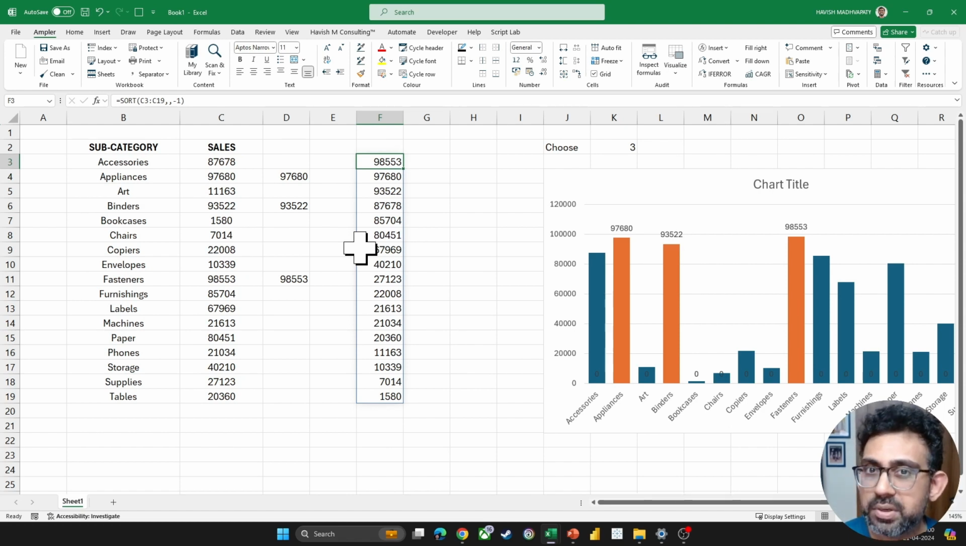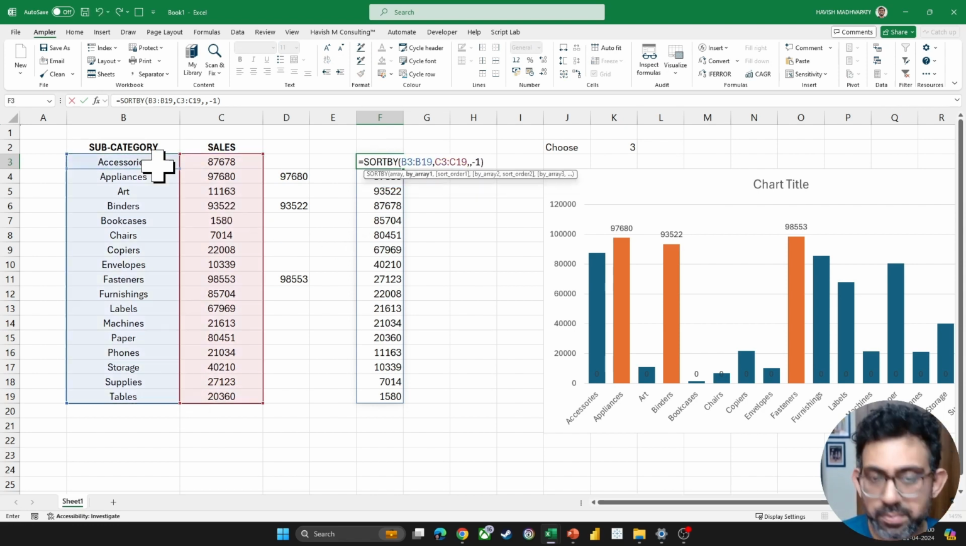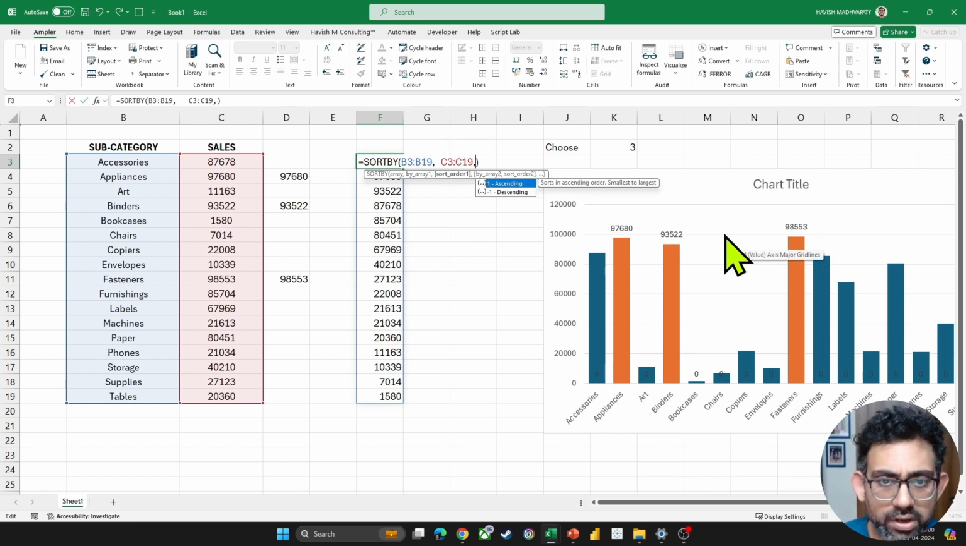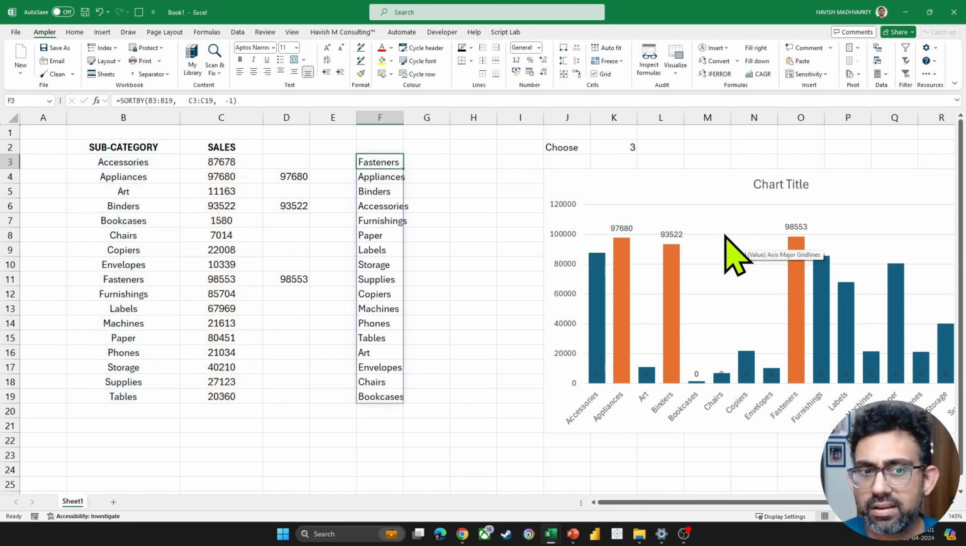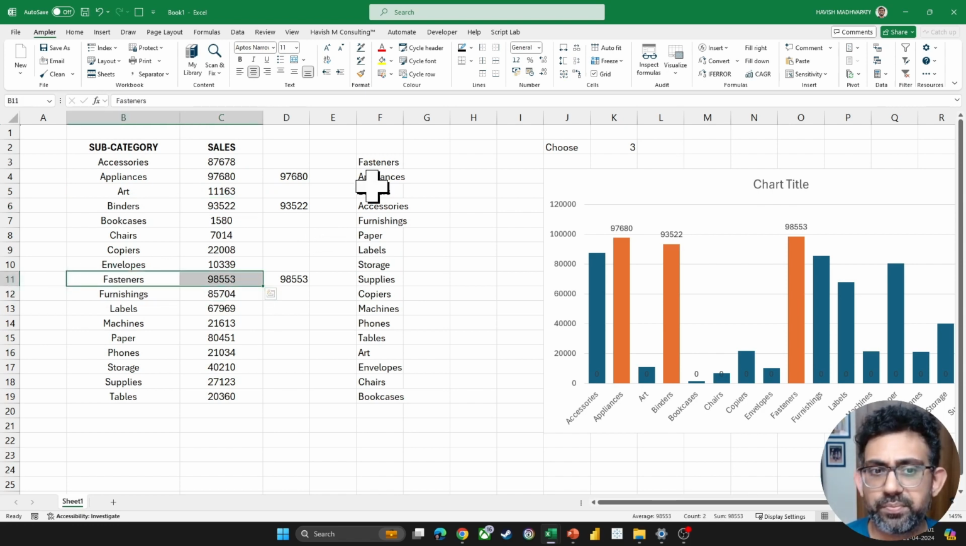But this is only the numbers, right? So I want to sort B3 to B19. That means we are sorting the subcategory as per C3 to C19, that is the sales value. And the order that we want will be a descending order like this. Now, just to verify, we see appliance, binders, and fasteners coming at the top 3.